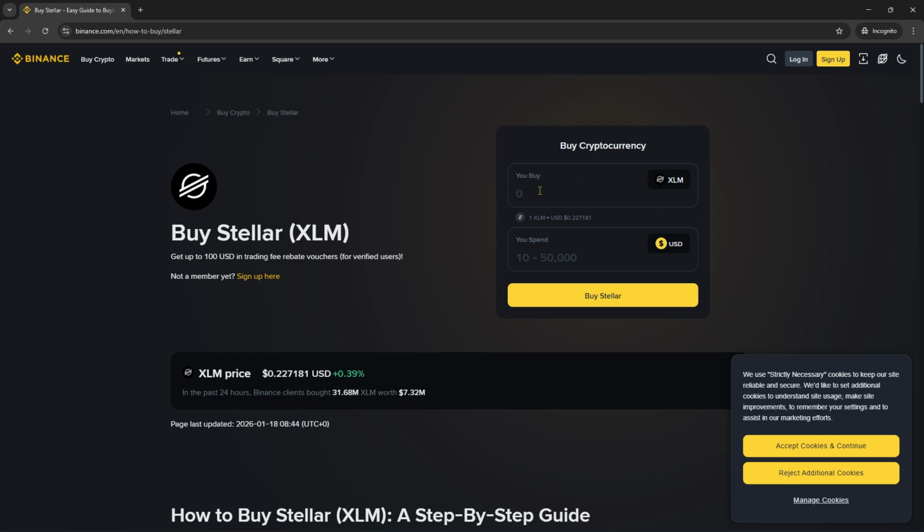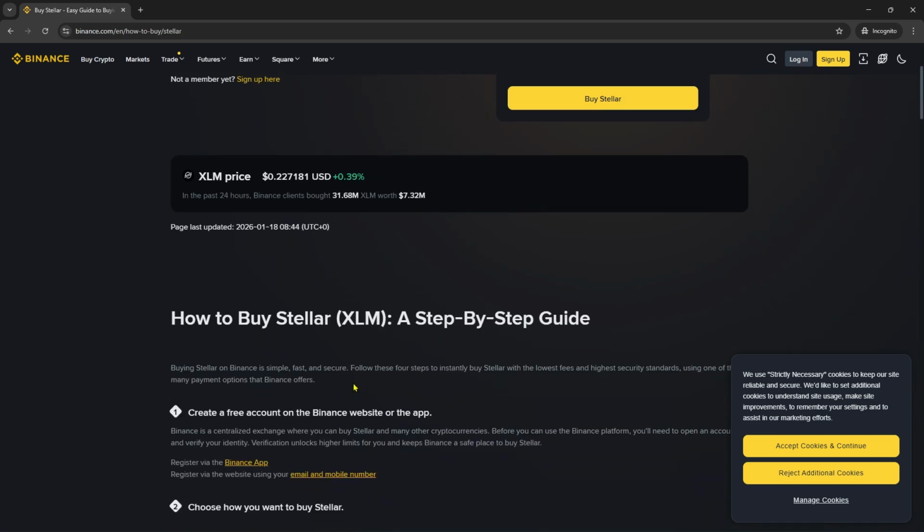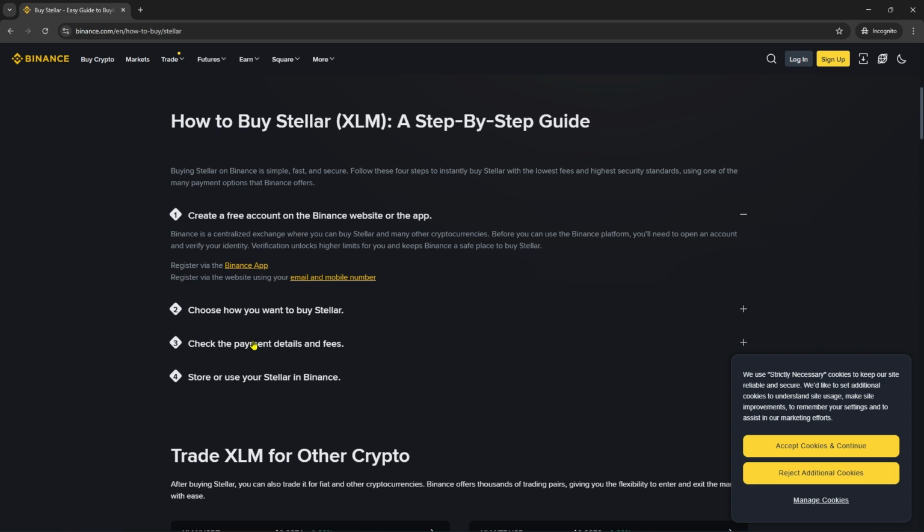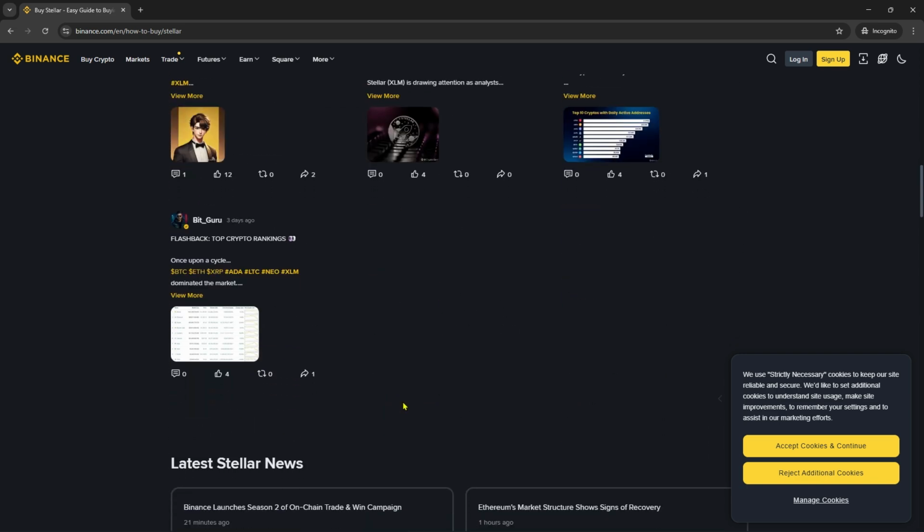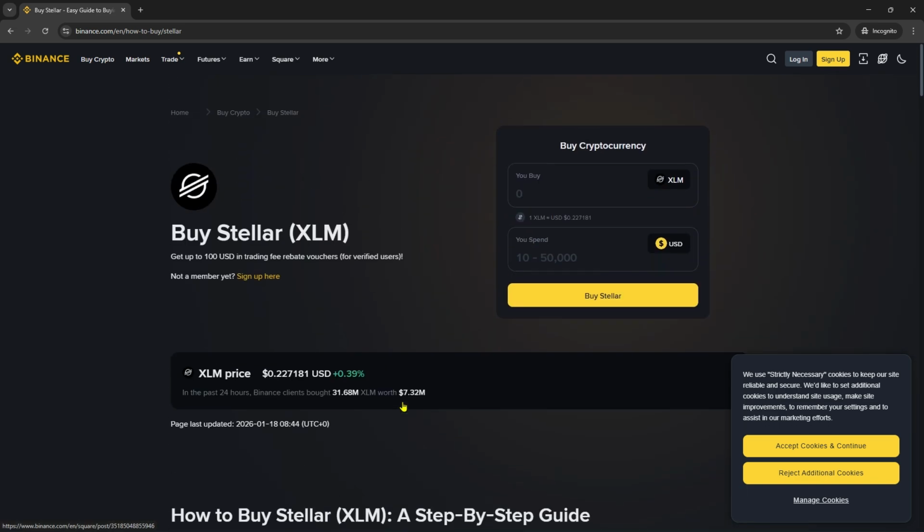You can actually just type in how much you want to buy, then it will show you how much you spent for that. So here's the price for the XLM Stellar, which is equivalent to 0.227181 USD, which is plus 0.39%. And then, of course, you just want to check the payment details and fees and then store or use your Stellar in Binance. That is all on how to do it easily.